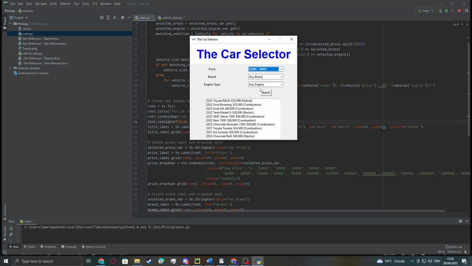So say if we wanted a Ford and it was combustion, here it would output all the combustion Fords within that price range for us. So we have the option of 2022 Ford Mustang, Ford Explorer, or a 2021 Ford F-150, the price range, and then obviously what engine type they have. If we go for hybrid, there is no requests that match that.